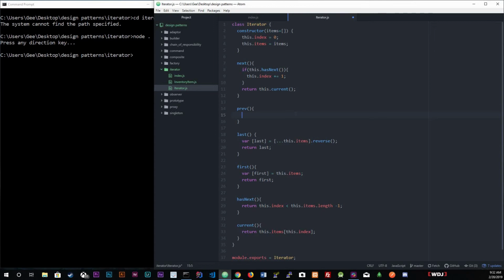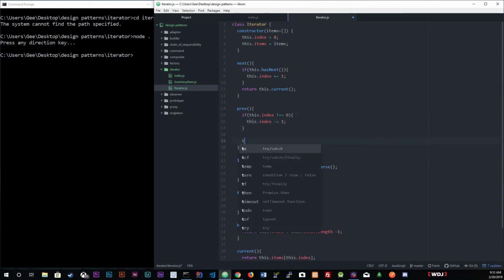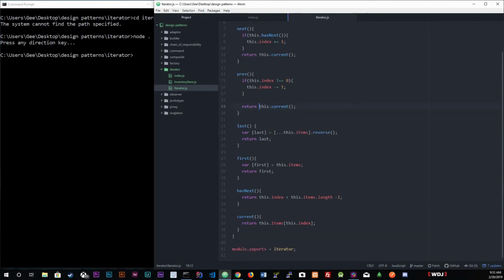Now going to the prev, we do have to check again. So if this dot index does not equal 0, because if it does equal 0, obviously you're on the first element in the array. So we're gonna do this dot index, and we're gonna just decrement it by 1. Minus equals 1, just like that, and we're gonna return this dot current again. I didn't do the return statement in front, so return this dot current. Control save. So this is our iterator class.